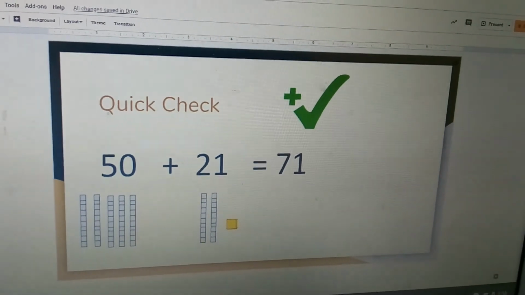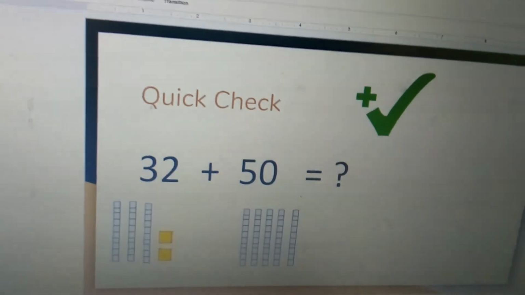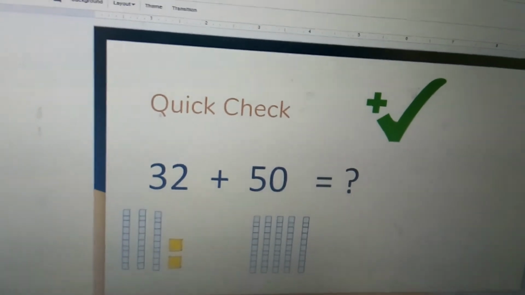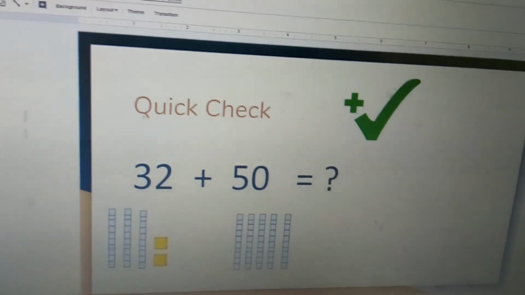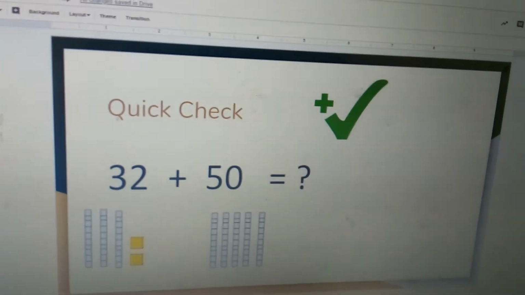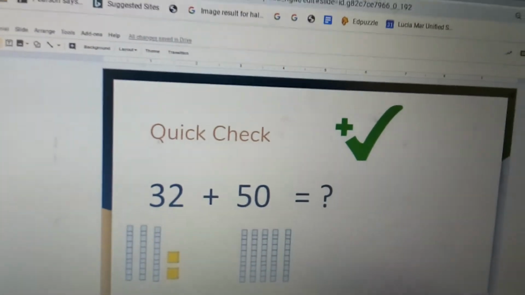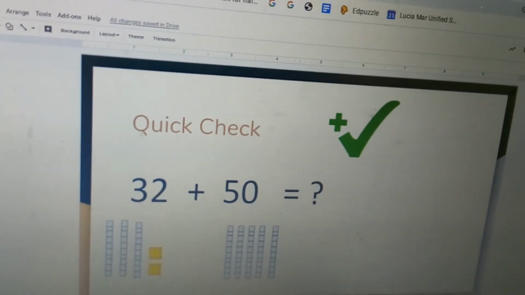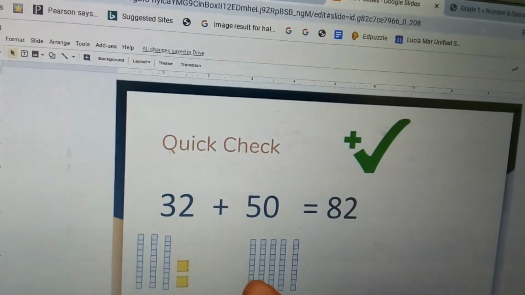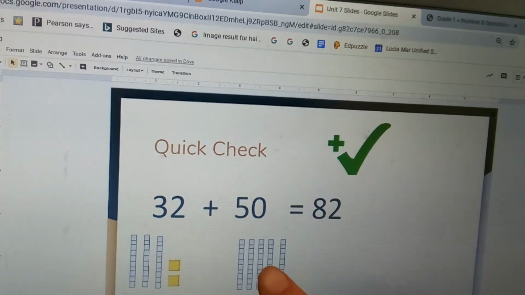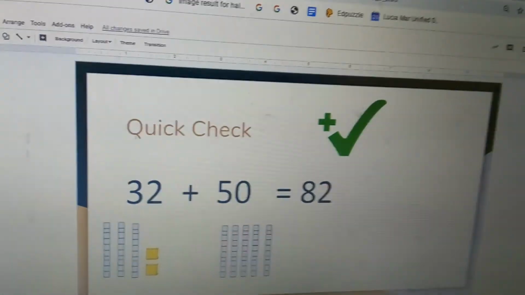Let's try another. 32 plus 50. What is the sum? Remember, count all your tens and your ones to solve. All right, let's check our answer. We have 10, 20, 30, 40, 50, 60, 70, 80, 81, 82. So our sum is 82.